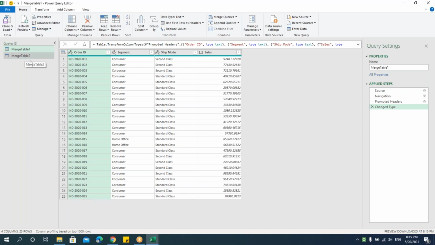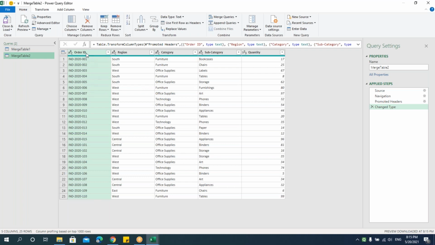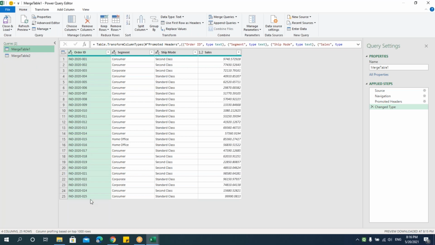Let's take the second table as well. Here I have order ID, region, category, subcategory, quantity. And the IDs I have are 001 up to 110. But if you see, the common records between these two tables are 001 up to 015. That means only 15 records are matching between these two tables. In table 2, we have 101 up to 110, that is 10 records which are not matching. In table 1, I have 10 records which are not matching. But what I actually want is to combine these two tables and create one table.